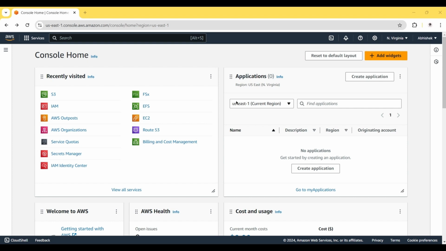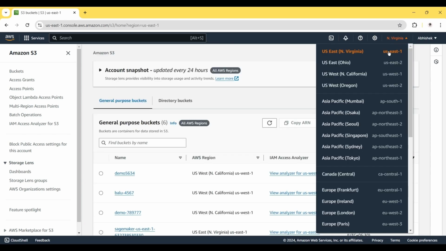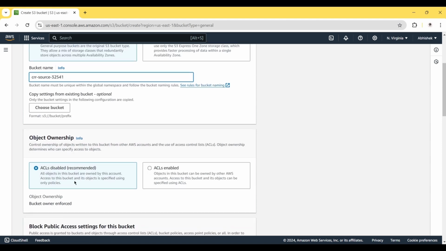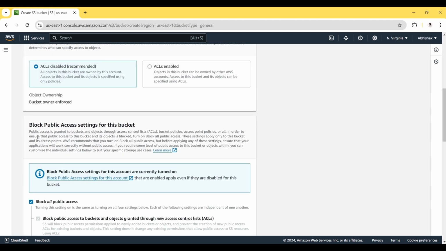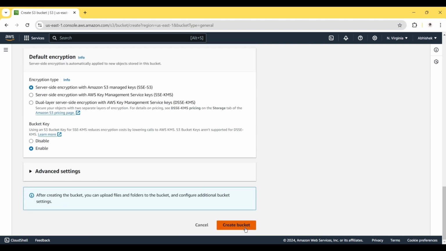First of all, you have to go to S3. Now as we can see, we are in the US East 1 region. Now I am creating the source bucket in this region. So click on create bucket, and name it CRR source. Now ACL is disabled, block public access is enabled, and here we have to turn on the bucket versioning. So click on enable, now click on create bucket.